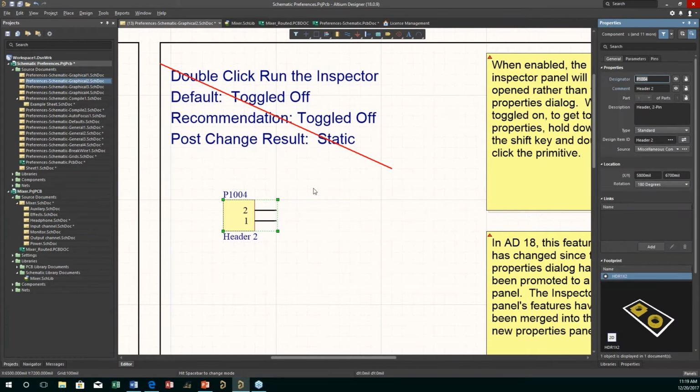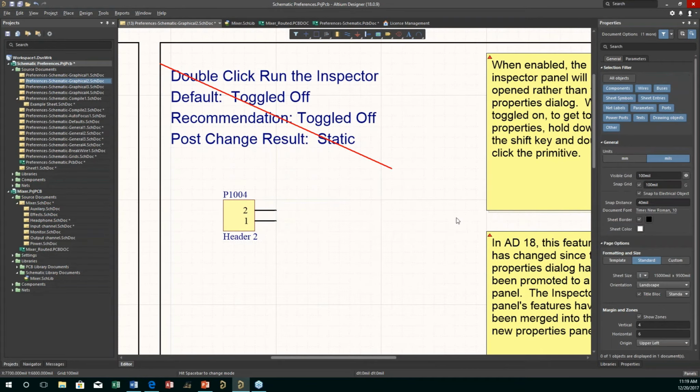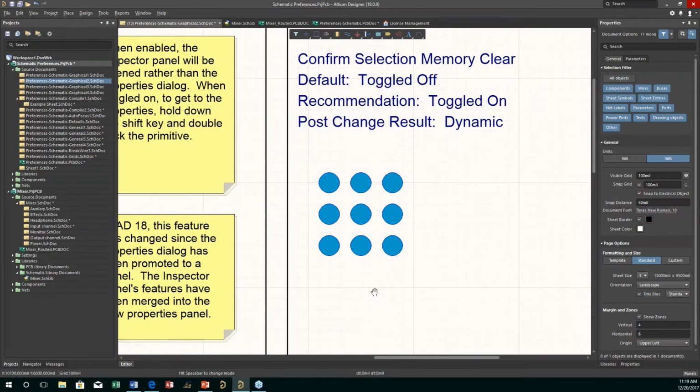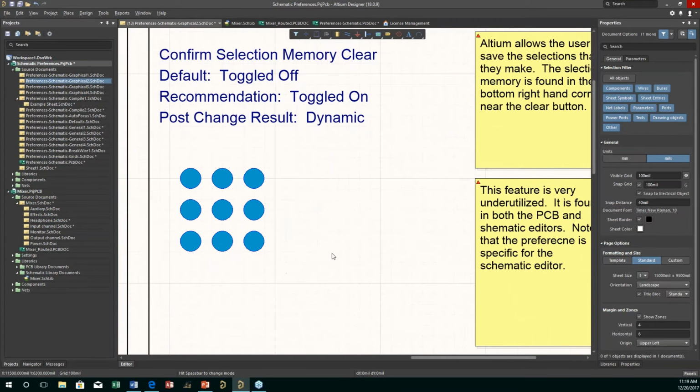And if you turn this on, instead of the properties dialog coming up, you would instead get the inspector panel instead. So that's all that feature was doing. The confirm selection memory clear is an interesting one. I think it's a very underutilized feature. I know it's both in the schematic and the PCB.